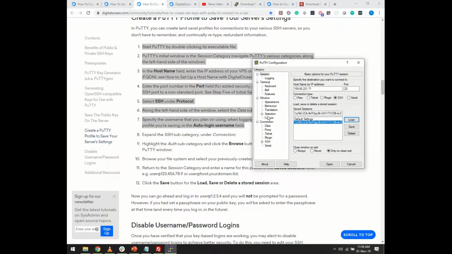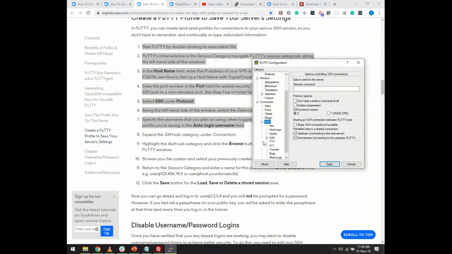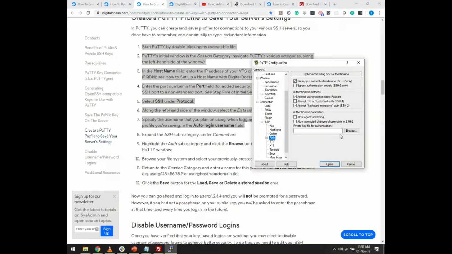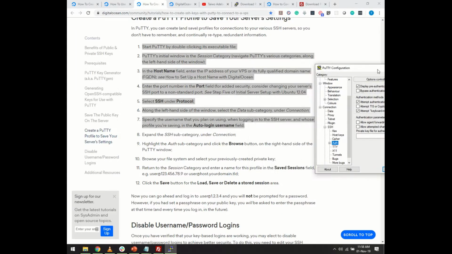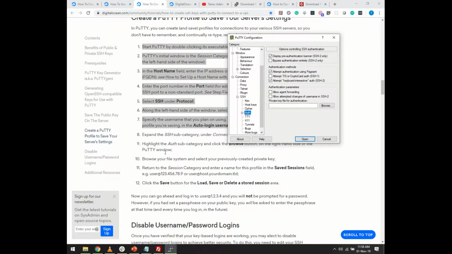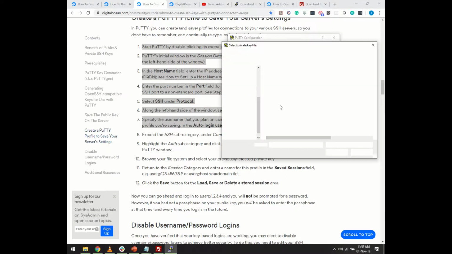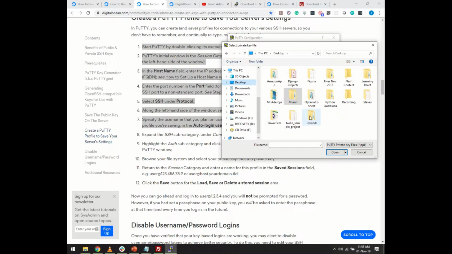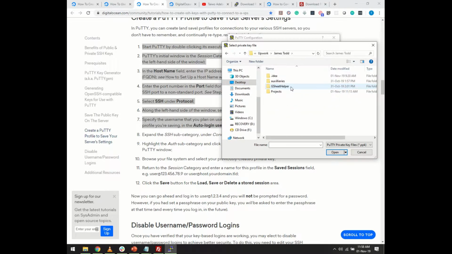Stage 8 said expand SSH category under connection. This is the SSH, and go to auth. That's this guy. Now it says browse for the private key. It said browse your file system and select your previously created private key. So I click on browse. I go to where I stored it, which was in James project. Remember, for this guy, we're dealing with the private key.